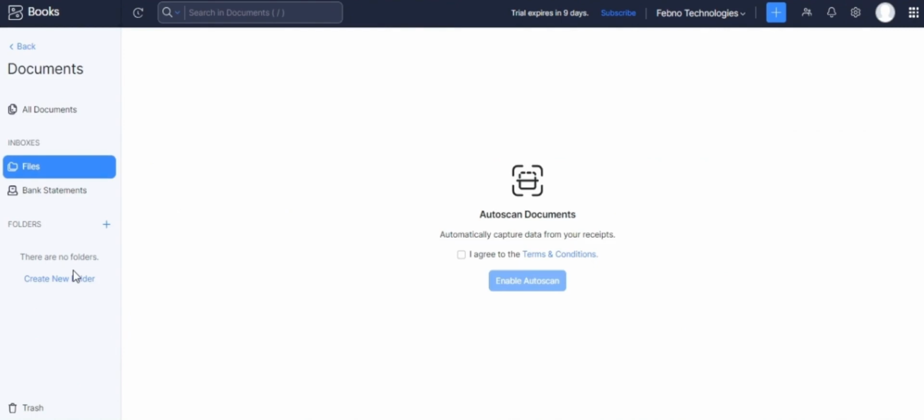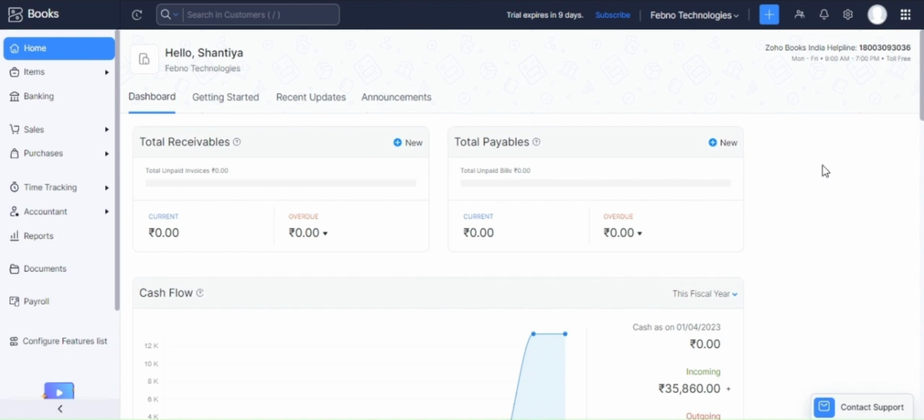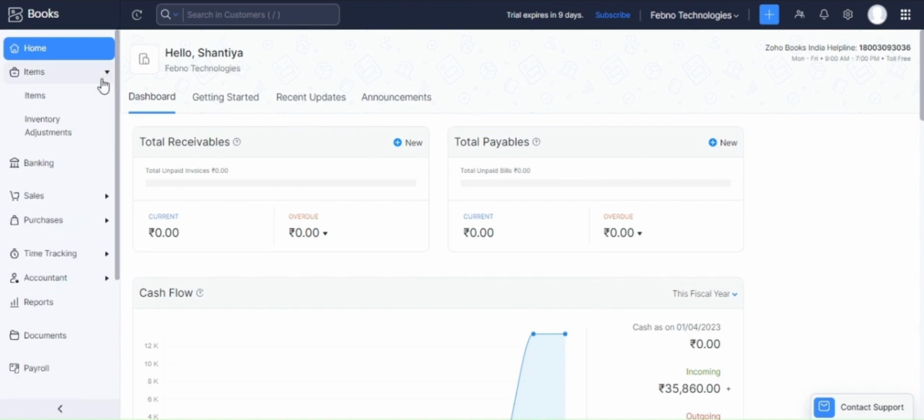be created. Now that you have a basic understanding of modules in Zoho Books, let's have a look at some of the sales and purchase transactions inside this application. First of all, let's check the process of item creation. Head to the Items module and choose Items or click the plus icon near Items.